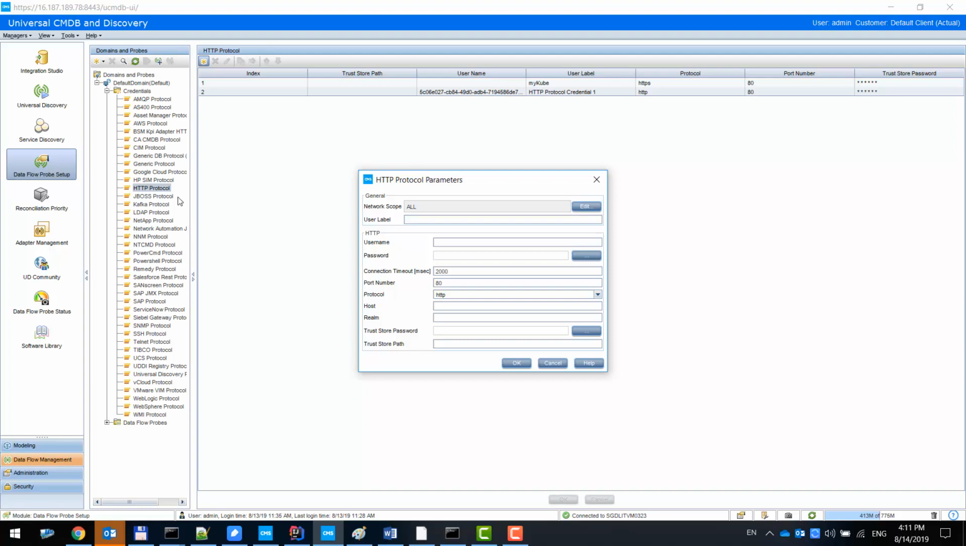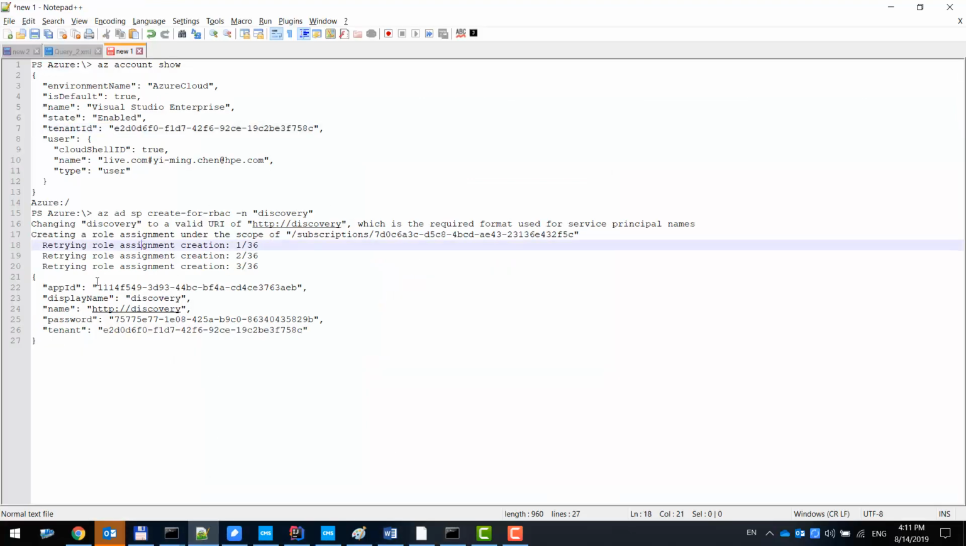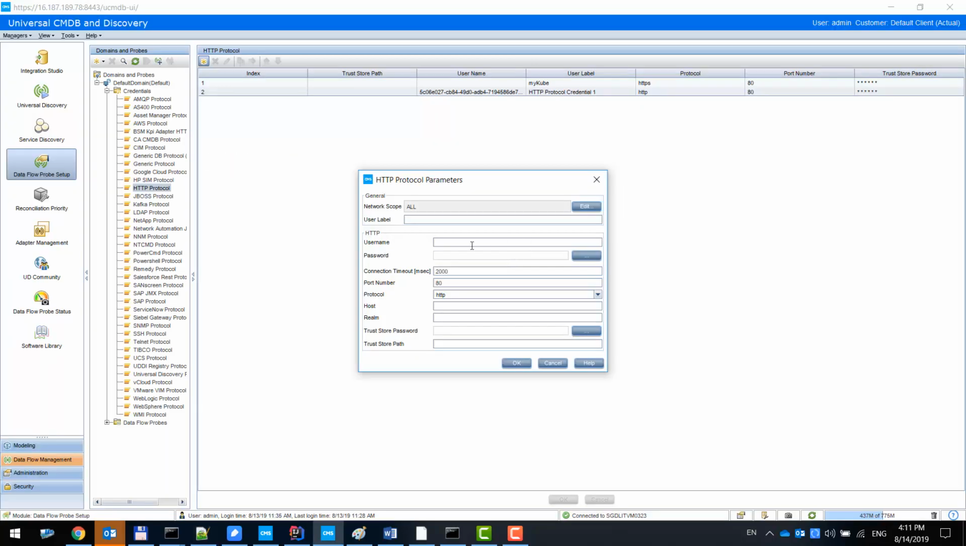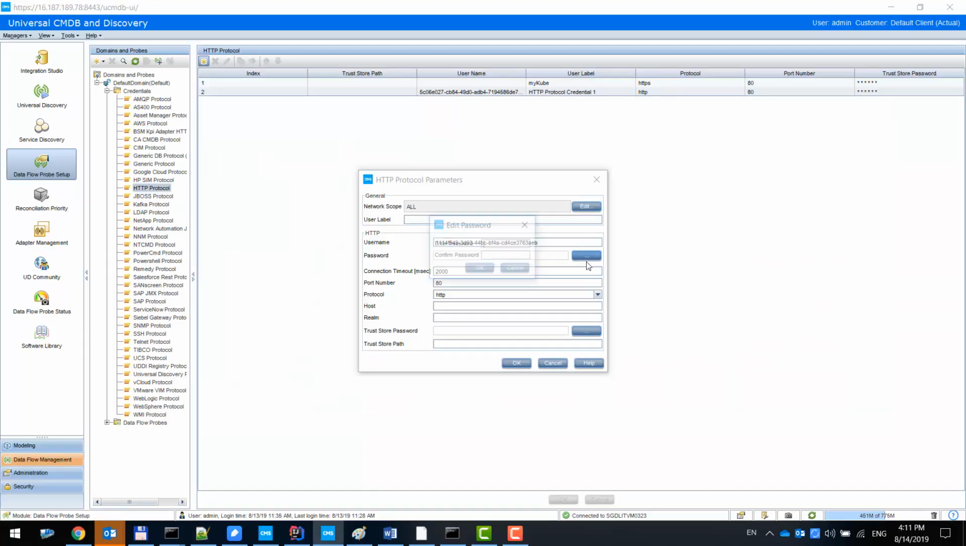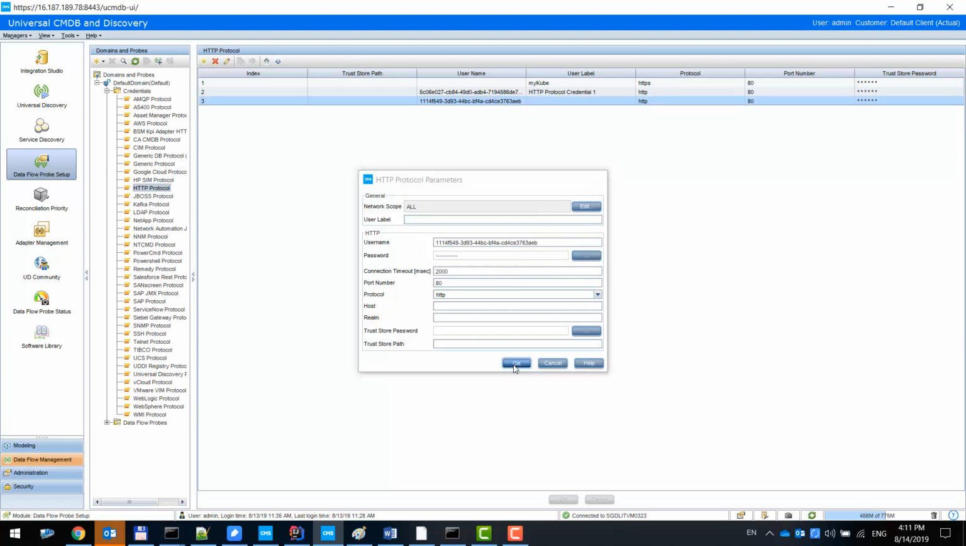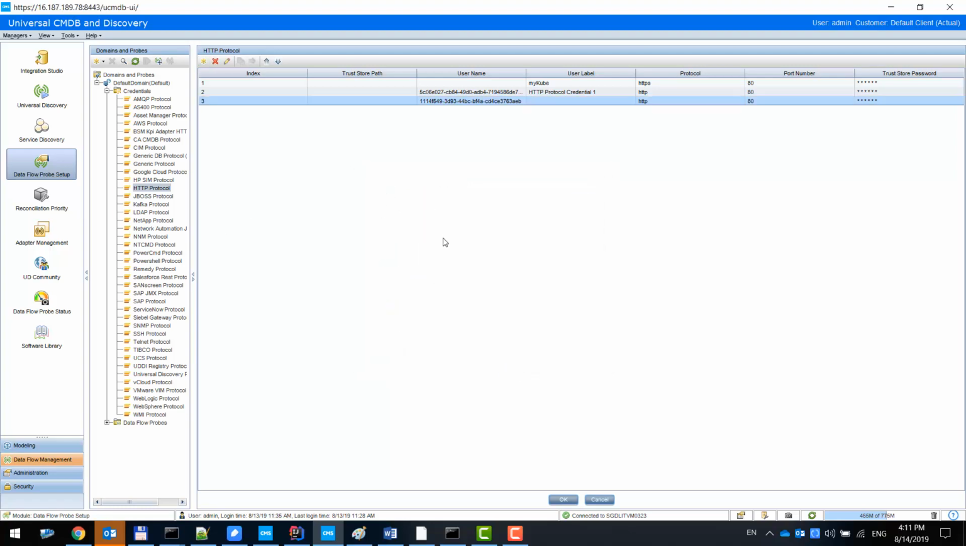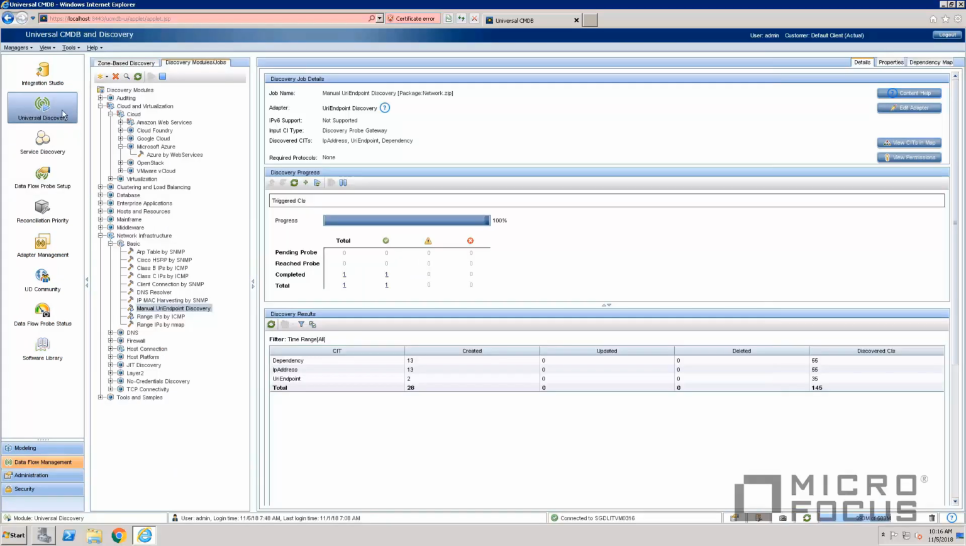Next, let's configure the credential. New HTTP protocol. Here, we need to take the app ID as the username, and the password as the password. Save the credential.